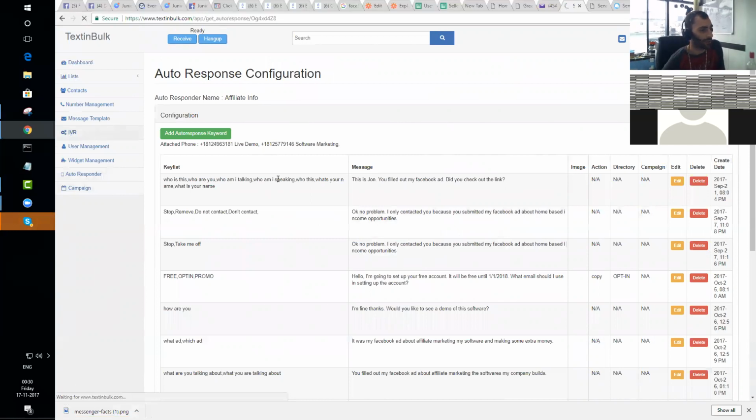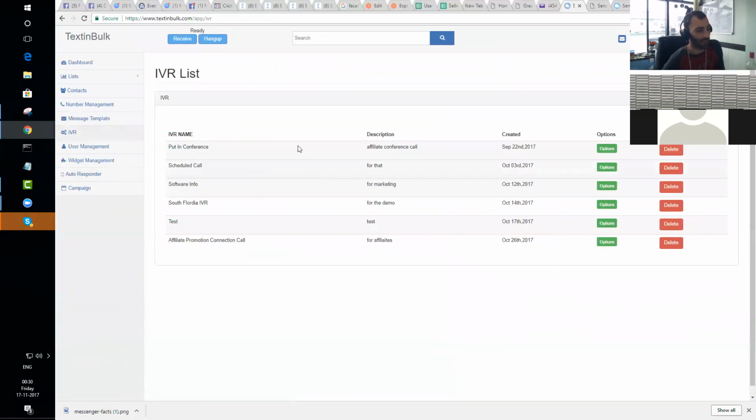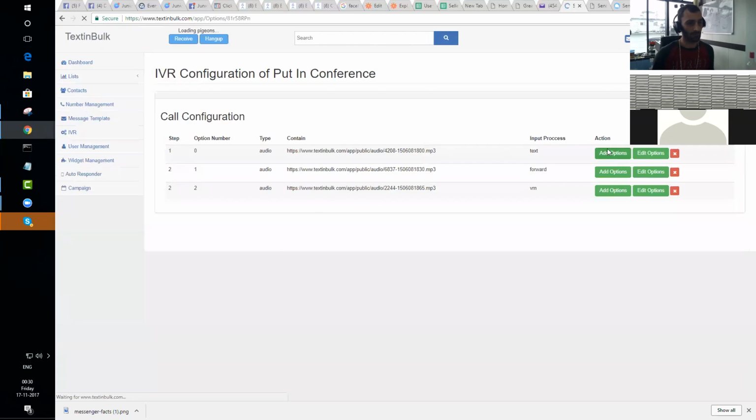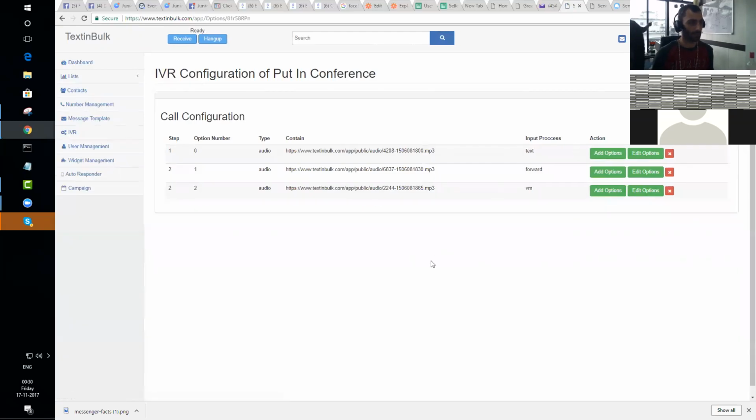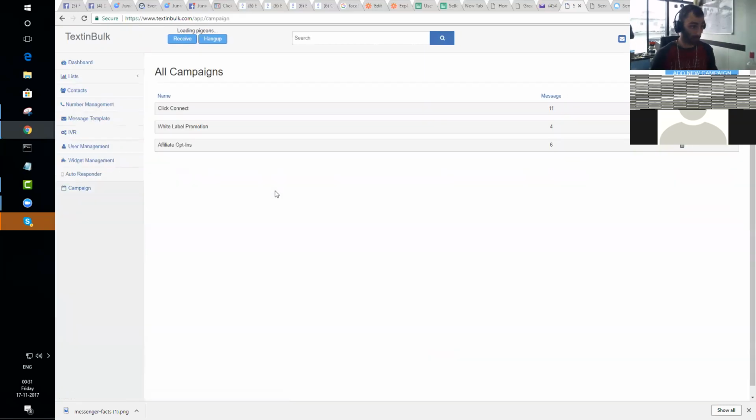You can build your IVRs. If you want to build an IVR, like an options menu, press 1 to talk to sales, press 2 to talk to support, press 3 to talk to me, you can easily go in and create those option menus and build out your professional IVR here. You want to run an autoresponder.